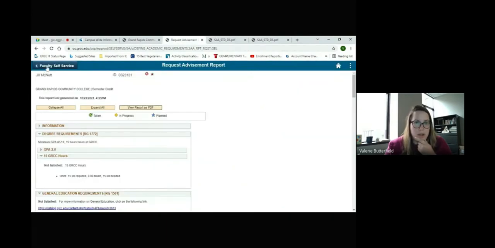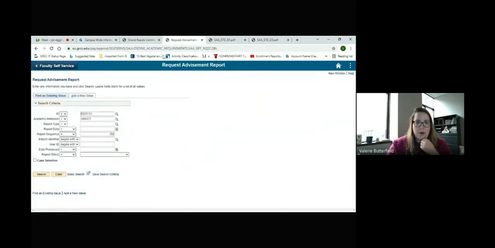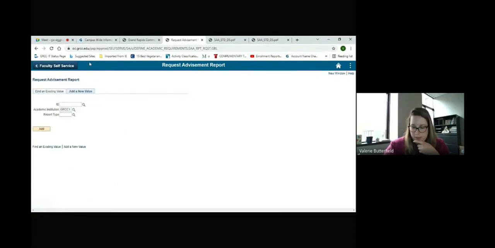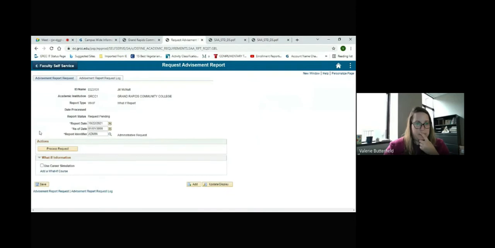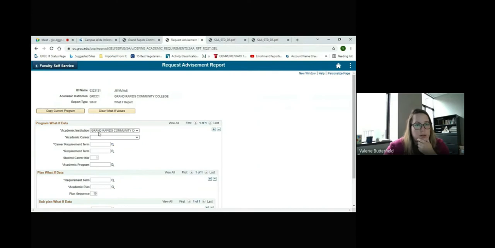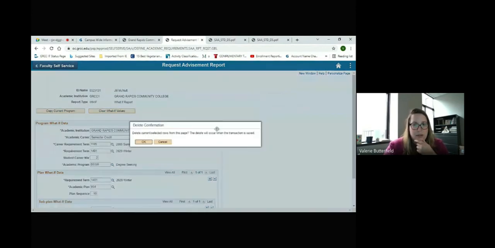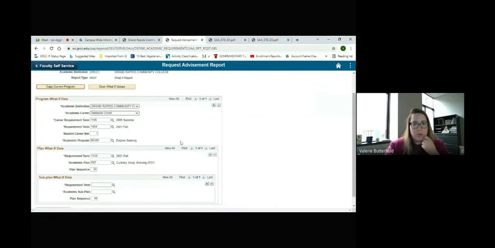All right, we're going to try and run a what-if report as well. And again, we're going to hit add. We'll want to use the career simulation. We're always going to hit copy current program. And then if they have multiple rows, it's because they've had more than one program while they've attended here. And you just want to delete it so that we're down to one here so we don't pull up multiple programs in our change.